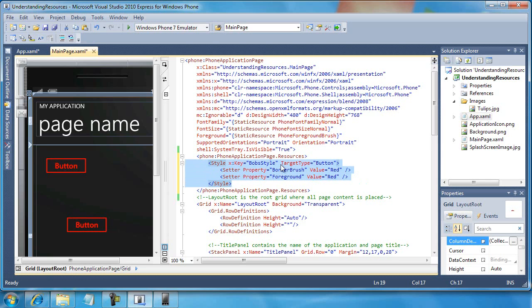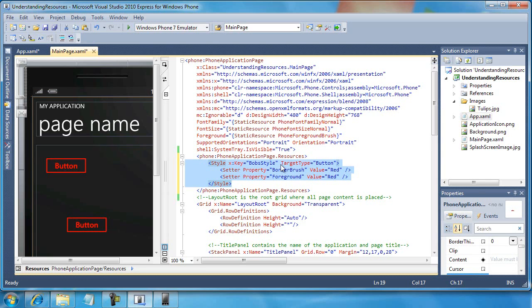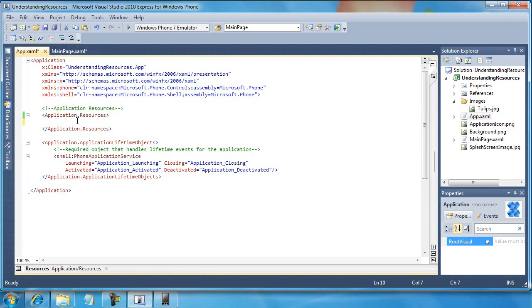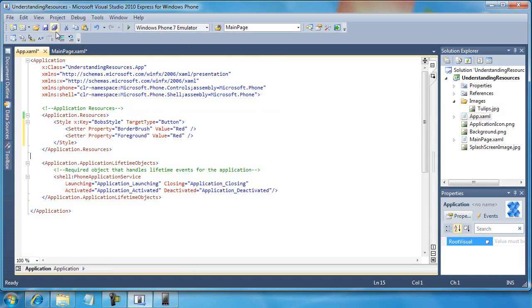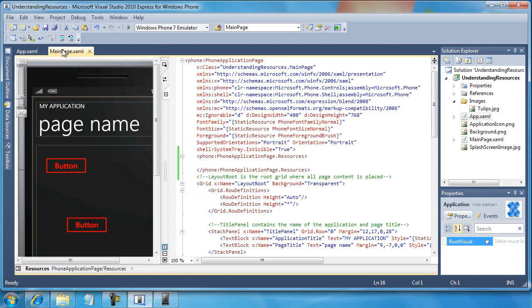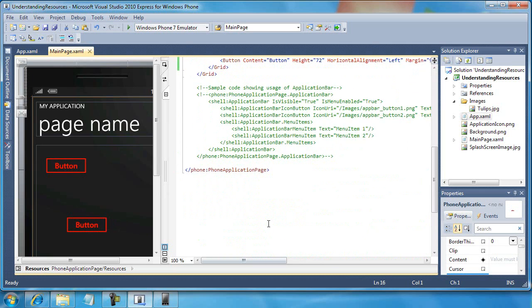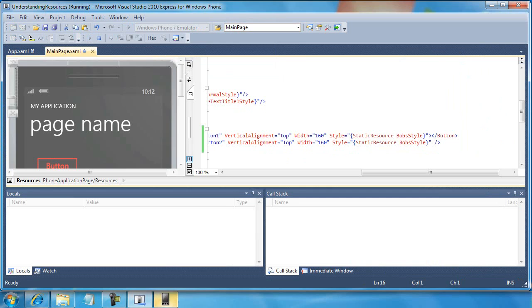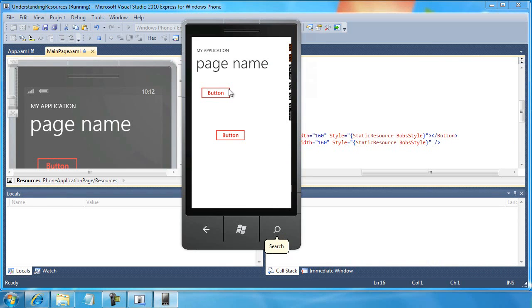Well, let me go ahead and cut that out, and I'm going to open up the app.xaml file, and it should have an application resources section. If I paste it in there and save everything, if I go back, it still sees that style that we created. Let's go ahead and run the application, and we can see that both our buttons now have that style applied to it.